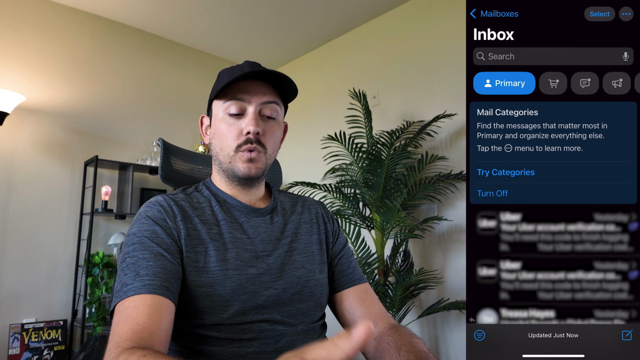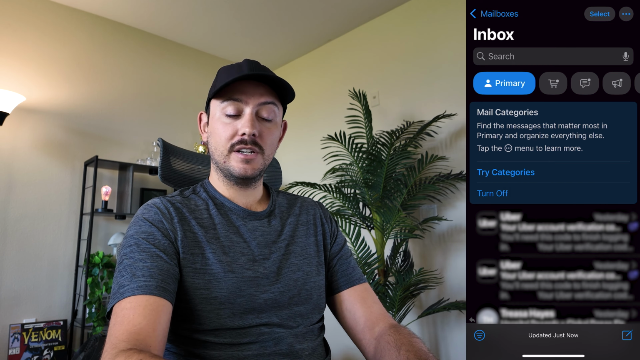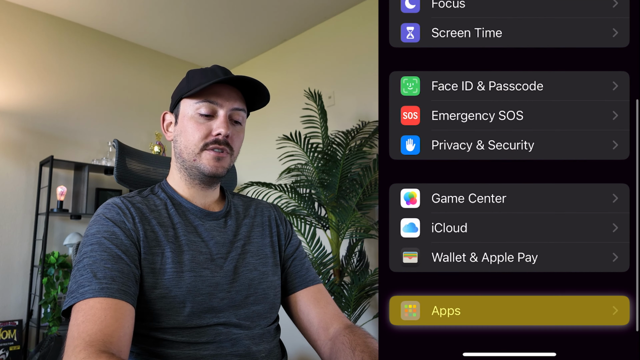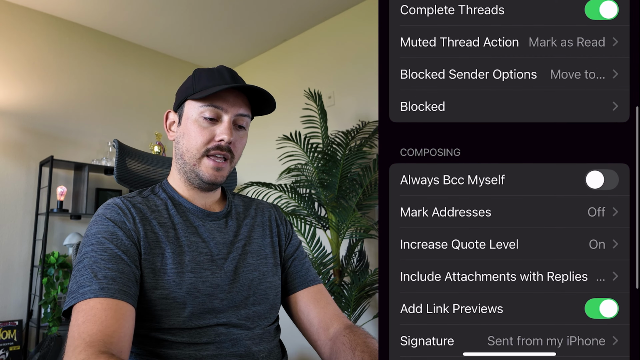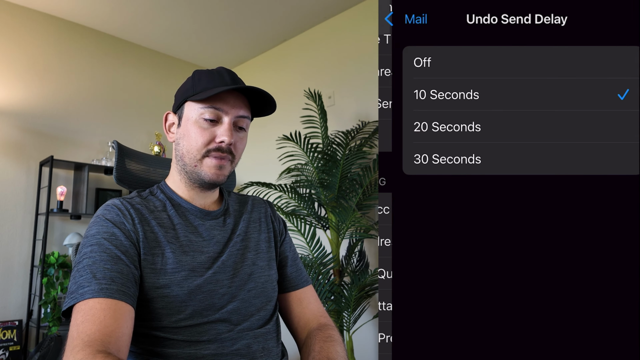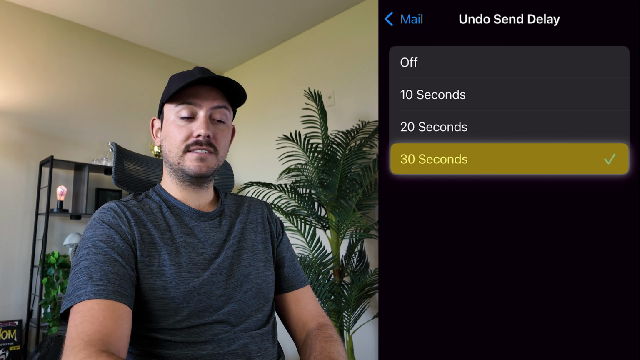Now obviously you have to be very quick to hit the undo send, so if you'd like to change that option, we can do that in the settings. So let's go home, go to our settings, scroll all the way down to our apps, and then select the Mail app. Then we will scroll down and find the undo send option, which is all the way at the bottom. We'll tap that. Normally you have 10 seconds, but we'd probably like 30 seconds, so we'll select that. And now you're all set.